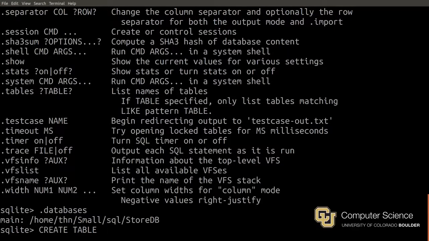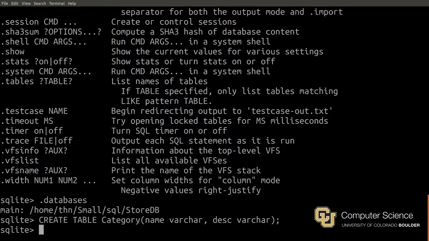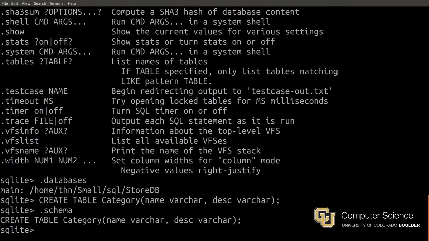So I'm going to use the syntax CREATE TABLE, and the first table we'll make is category, and this is going to be our categories of products. It's going to have a name that's going to be a varchar, and it's going to have a description. Let's just call it DSC, so I have to write less. That's also a varchar. And then I put a semicolon at the end, and it's done. So it just created a table. If I want to look, I can use a special SQLite command, .schema, and it will show me the tables that exist right now. And there it is. But there's nothing in it at the moment.